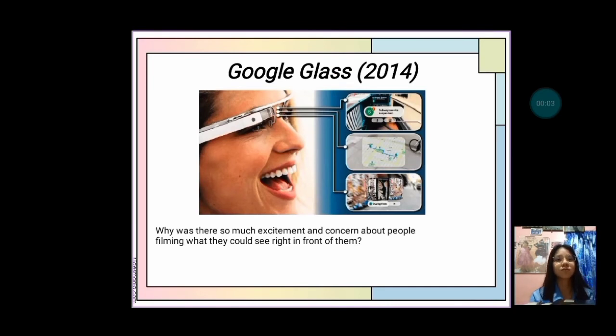Google Glass, 2014. Why was there so much excitement and concern about people filming what they could see right in front of them? So, why? Usually, people on road trips or even just those traveling somewhere record for the memories and for safety, since they can record unexpected emergencies. It can be a source of information about recorded accidents.